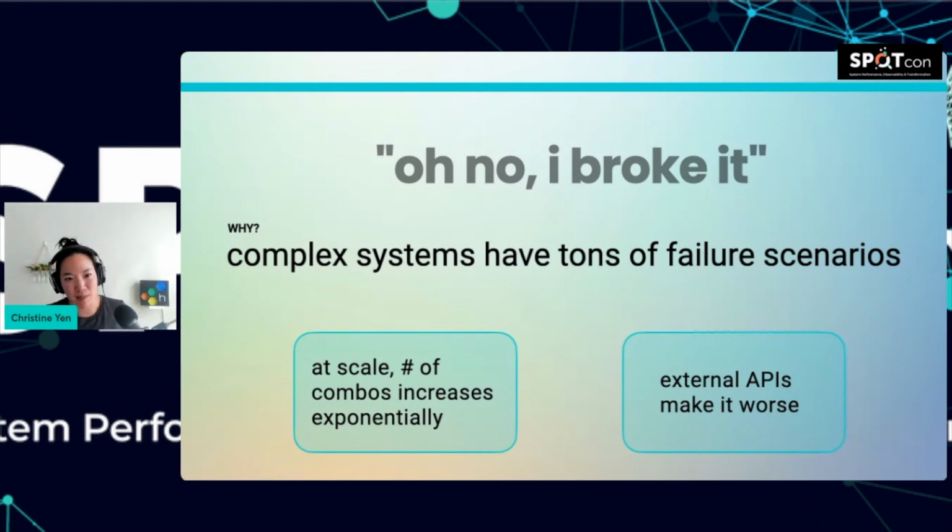And external APIs make it worse. These days, very few services are entirely self-contained. You're calling an authentication API or a payments API, great. But again, when you expect your code to behave a certain way and you have this external dependency that you can't look into, you are then incorporating their infinitely long list of potential failure scenarios into your world.